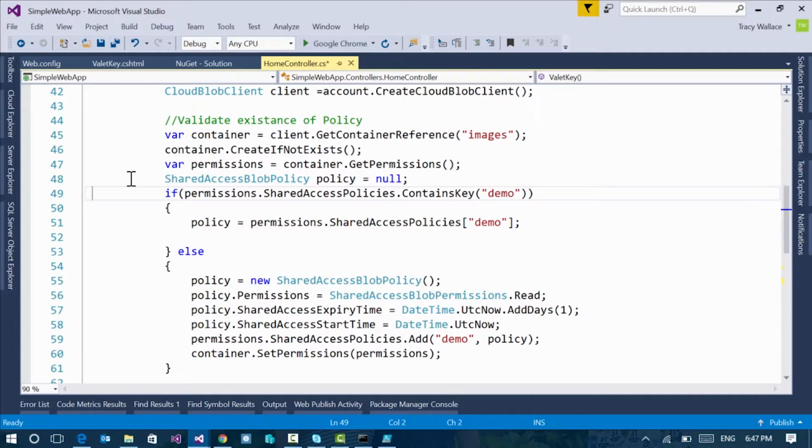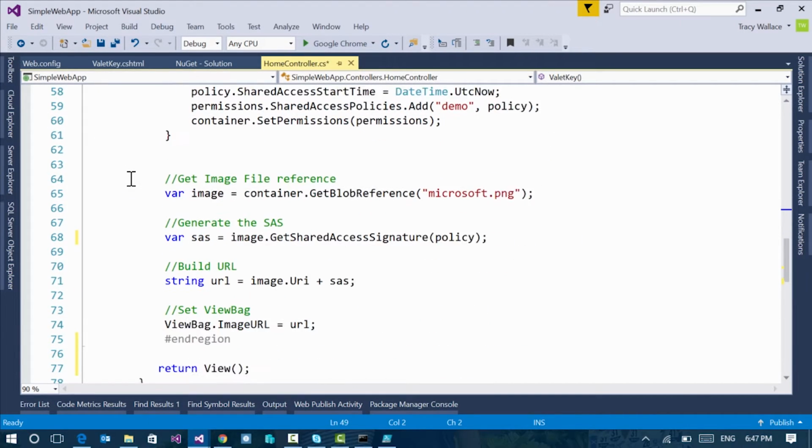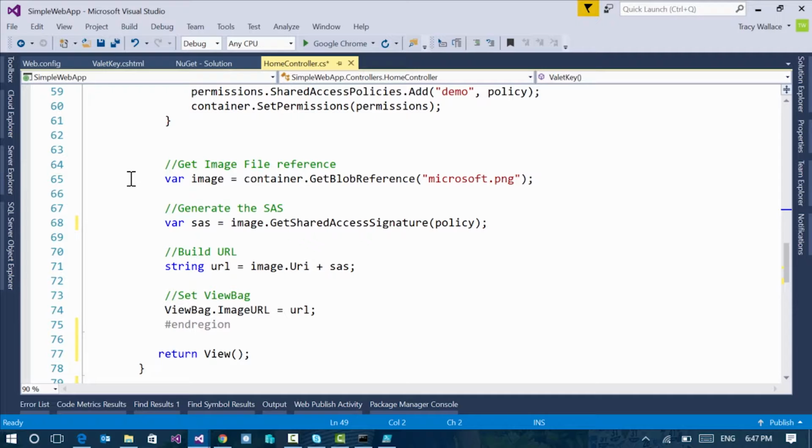So first I get the account, the client, then I either get the policy or create the policy. All right, then I'm going to get my image, and you can see that I've got this var image equals container.GetBlobReference. It gets Microsoft.png. All right, and that's from the container. So within the container, I get Microsoft PNG. Then I get a shared access signature for that blob based on that policy. Okay, and that's going to be a string. And so then I build the actual URL based on the image URI plus the SAS. So very simple process at that point.